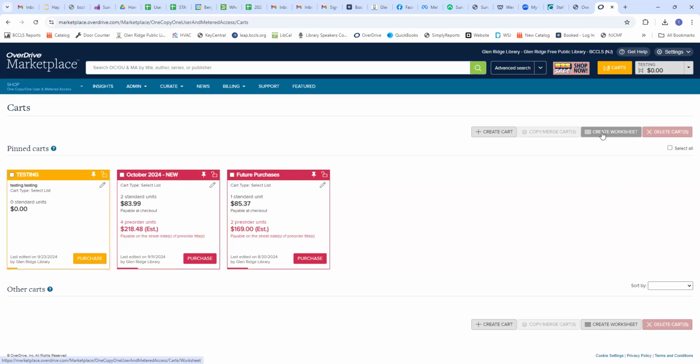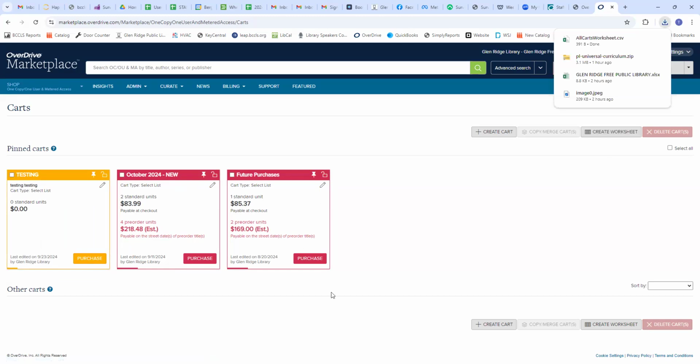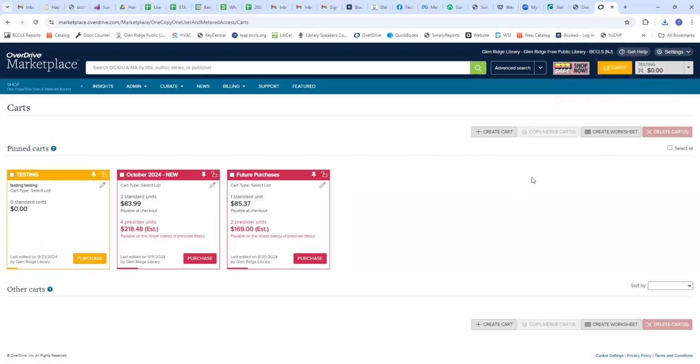You can also create a worksheet that will show you all of the carts. I think this is the first time I have actually ever clicked on that button, so I'm not sure how useful it is. But if for some reason you had a lot of carts and you wanted to create a list, that's how you could do that and create a worksheet.